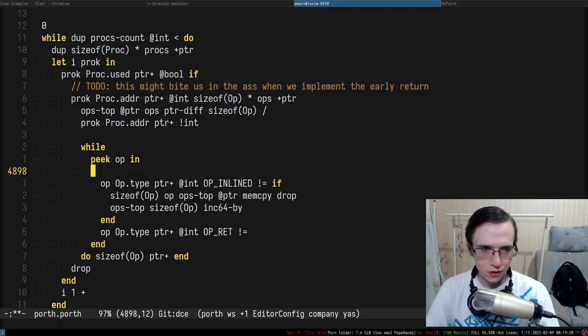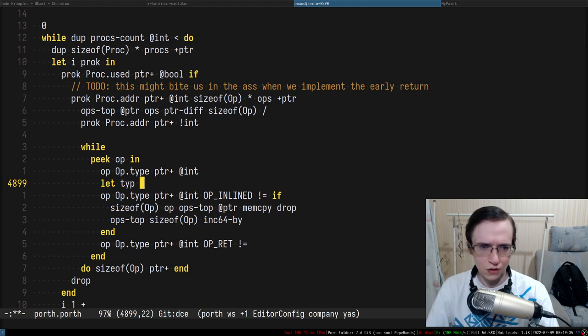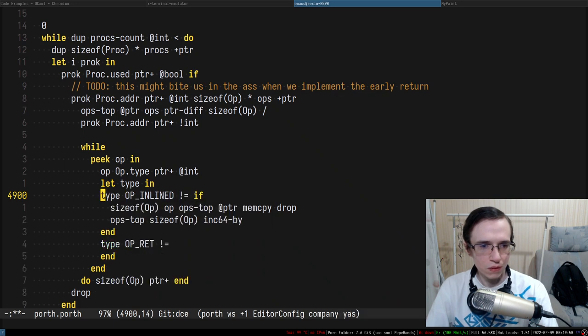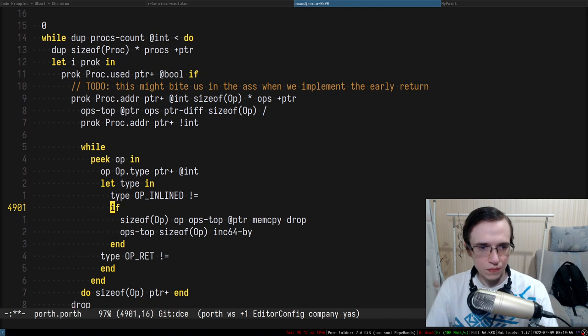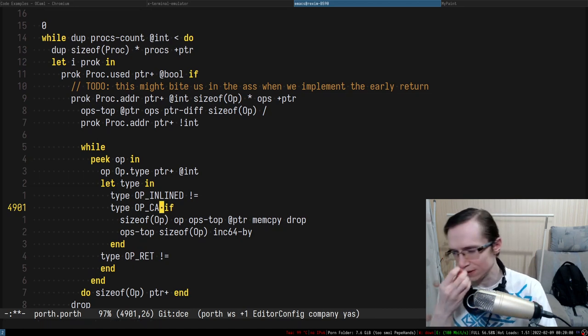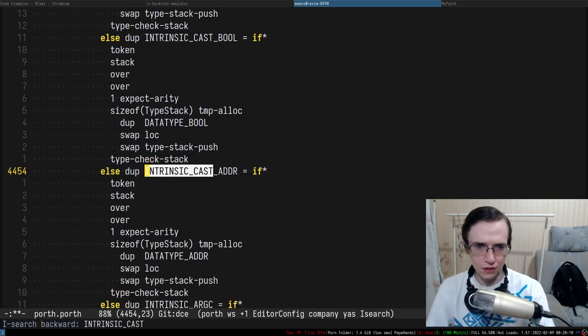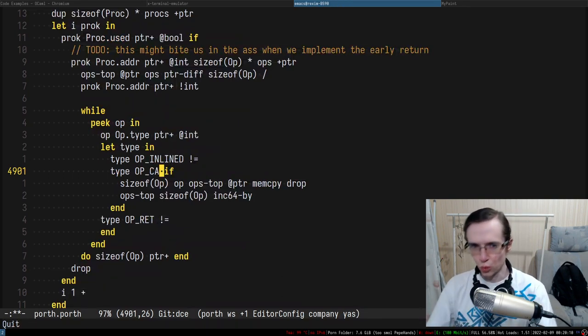Okay, so here's the type. So I think I'm gonna do the following thing. Let op type pointer plus int. It's not like that. What am I doing? So this is the type. All right. And in here, might as well just reuse this type like that? We're getting somewhere. Okay. Type OP. Wait, is casting an intrinsic? I think casting is intrinsic. So, intrinsic cast. Yeah. But I guess it's worth doing that anyway.